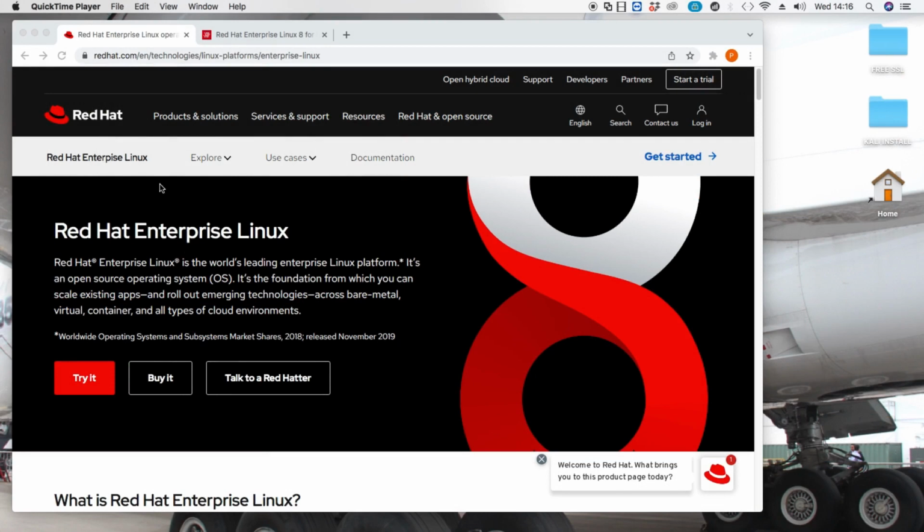Hi guys, today I'm going to be showing you how to download and set up Redhat Enterprise Linux 8 on Virtualbox 6.1 for free.